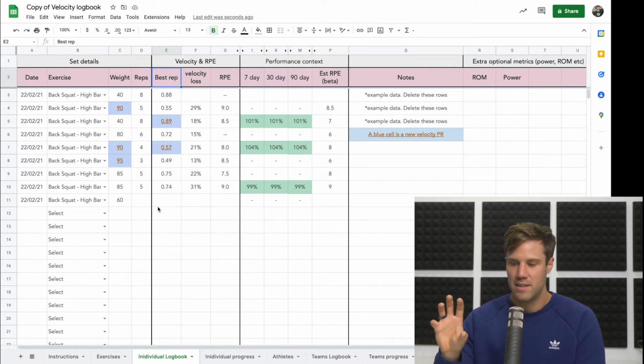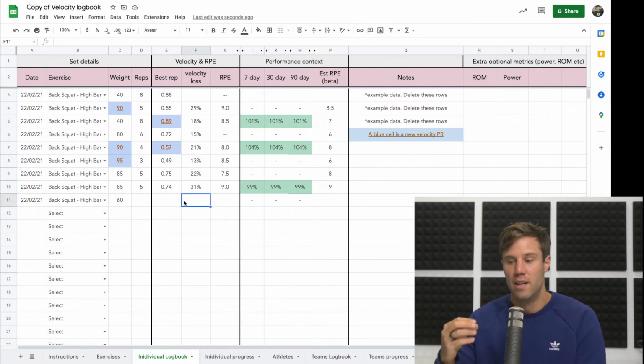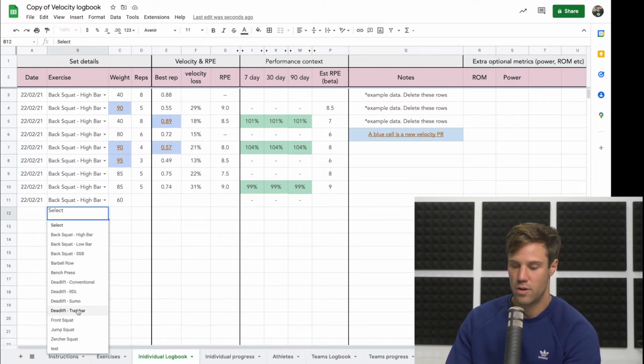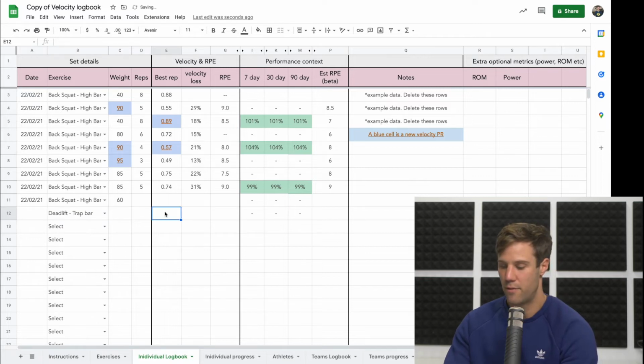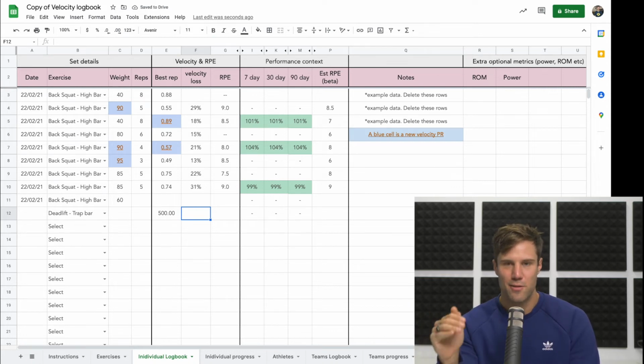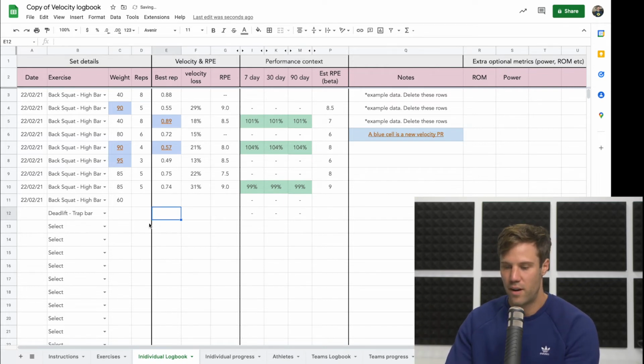This is just some simple calculations and automations within Google Sheets, and you can use it however you want. So for example, if my back squat here, I want to track with velocity, I could maybe then do my trap bar deadlifts and I could do that for power. So 500 watts. It won't affect the numbers in the back squat, won't give you weird averages or anything like that. You just have to remember that when you're doing deadlifts, you're tracking power, and when you're doing back squats, you're doing velocity. So if you want to do that, that's fine. Just remember what metric you're using on each exercise.